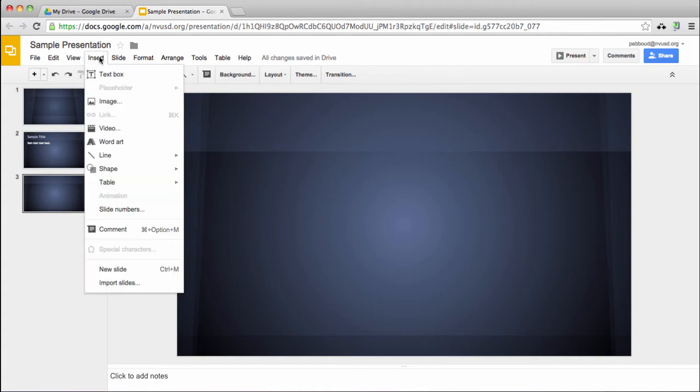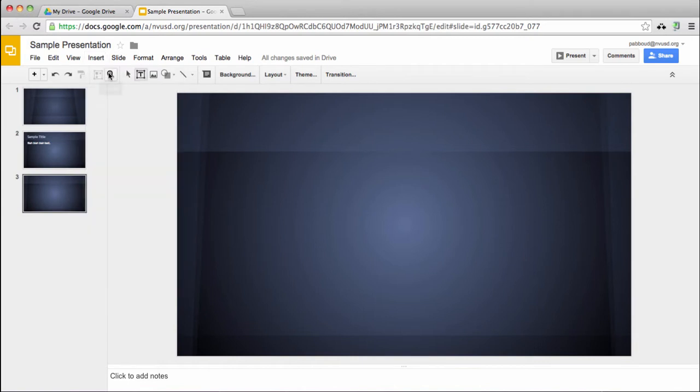Click on Insert and go down to Text Box to insert a text box. Then you can click and drag right on the slide to determine the size and the location of the text box that you want to insert.